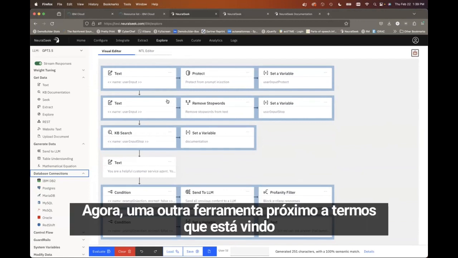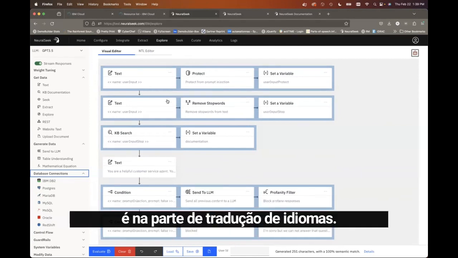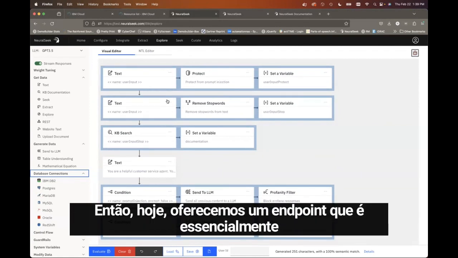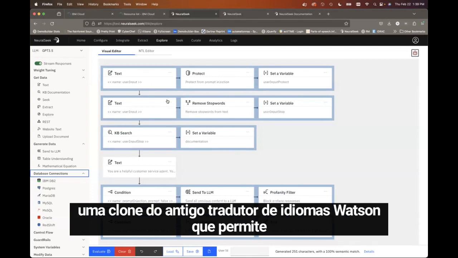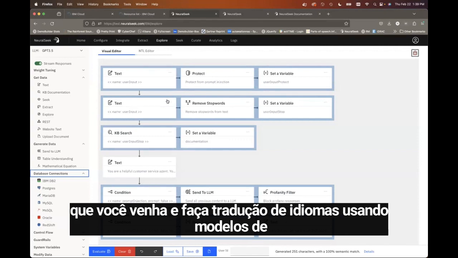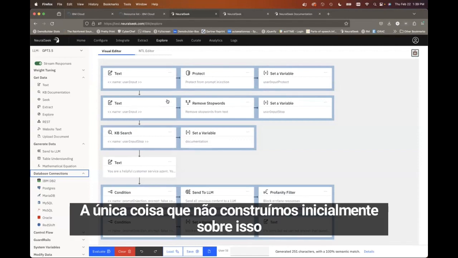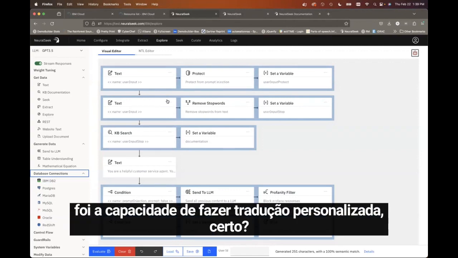Now, one other near-term feature that's coming in is on the language translation side. Today we offer an endpoint that is essentially a clone of the old Watson language translator that allows you to do language translation using language models. The one thing that we did not initially build on that was the ability to do custom translation, right?